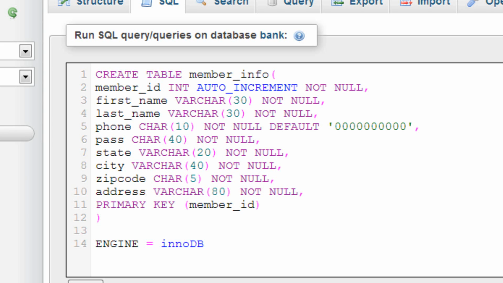Now the primary key, as you can see, this is called an index. It indexes the member ID, and the type of index is primary key. That way, MySQL knows what the primary key is for this table. Now the engine is InnoDB, and if you remember, that will allow for transactions and foreign key constraints.